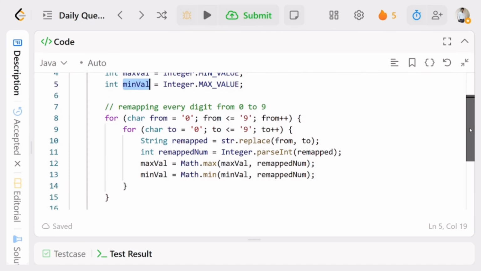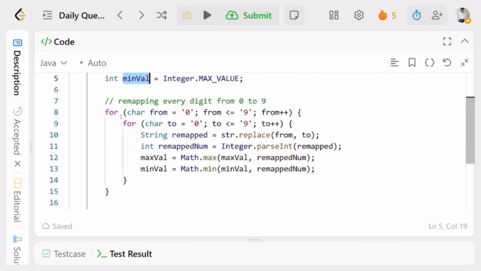we have to remap every digit 0 to 9, and for that we'll go from 0 to 9 for all the characters, and 0 to 9 for all the characters. Means from and to. If we replace from and to, we'll get the remapped string. In this case, if you convert this string into an integer, you will get the remapped number.